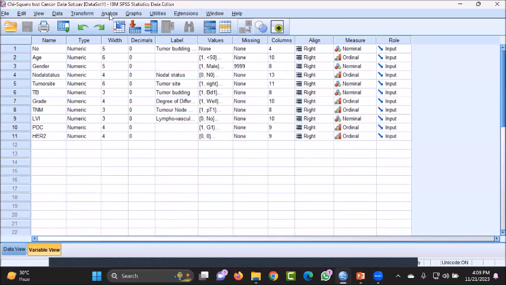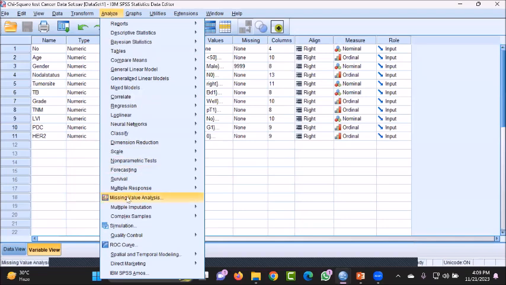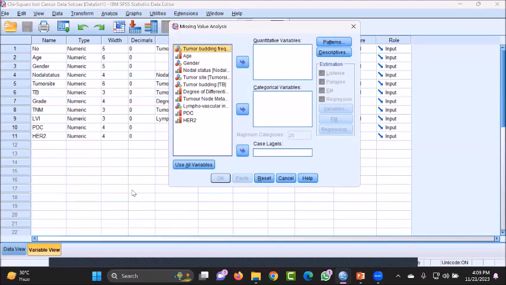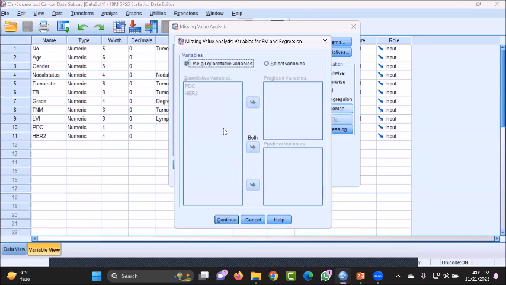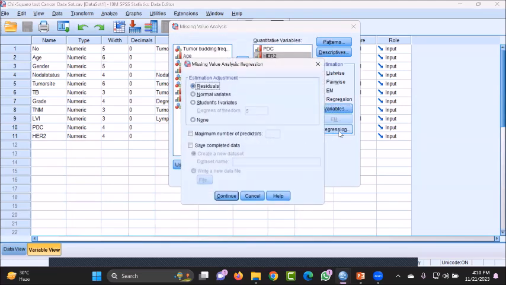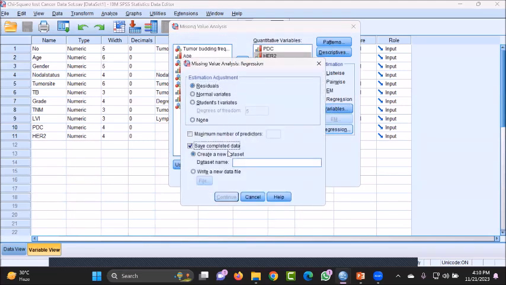For example, if you want to do regression imputation, you must go to Analyze, Missing Value Analysis. In this, if you take any variable, for example, again the same PDC and some other variables, here you select what type of estimation you want, regression or EM. You can select it. Once you select the variables, you specify where you want to save the file. You give the file name and click Continue. Automatically, you're going to get the regression imputation in that particular variable.